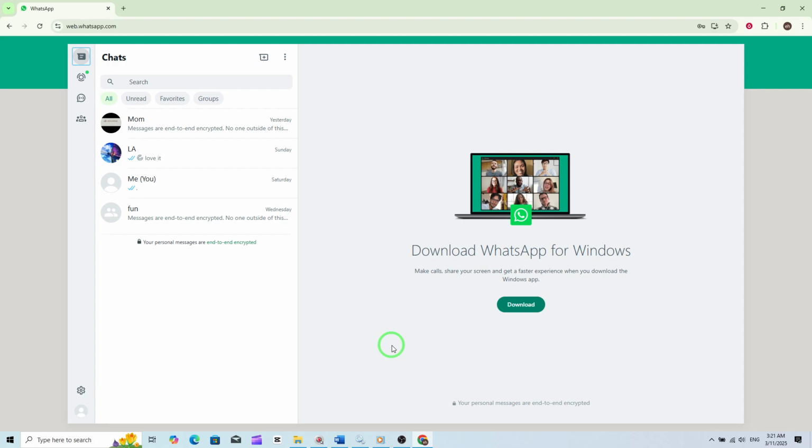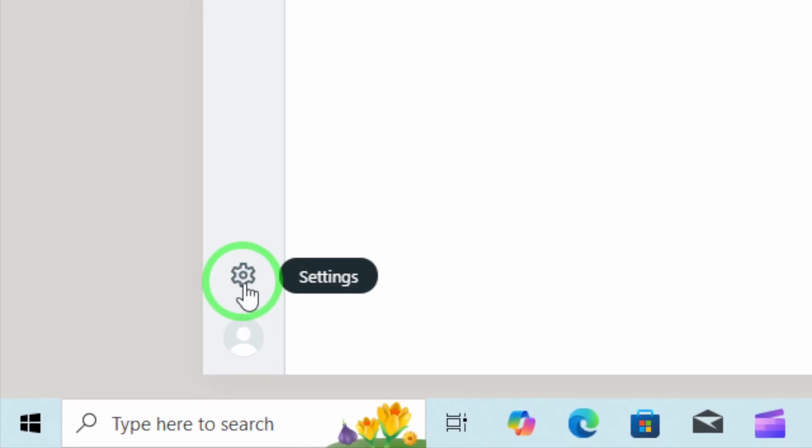Once you're logged in, look at the left side menu. At the bottom, you should see a gear icon. This is the settings menu. Click on the gear icon to open up your WhatsApp Web settings.